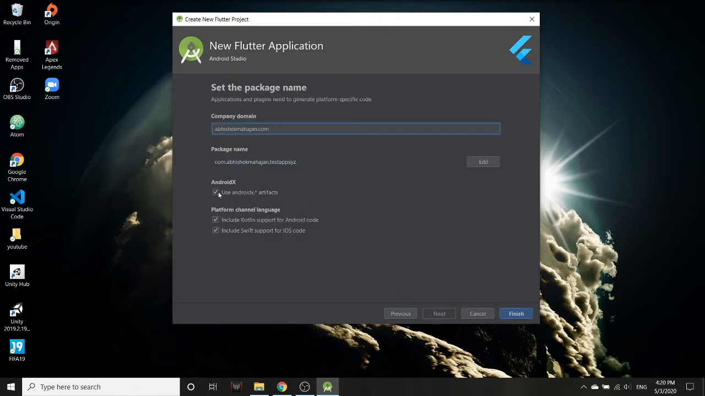Next, be sure to check this AndroidX artifacts checkbox because it's very important. It can create problems later, so make sure this checkbox is checkmarked.